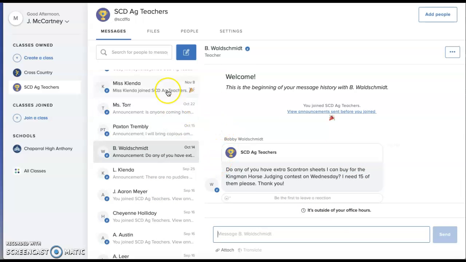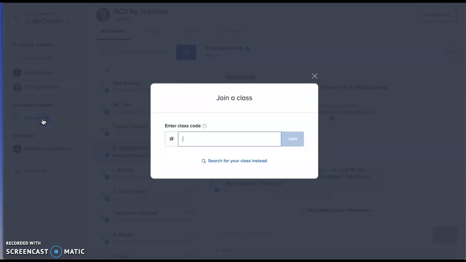They can sign in, they can connect with this code here. And to join a class, you just click add, join a class, and put in the code and join, and you'll be put right into it.